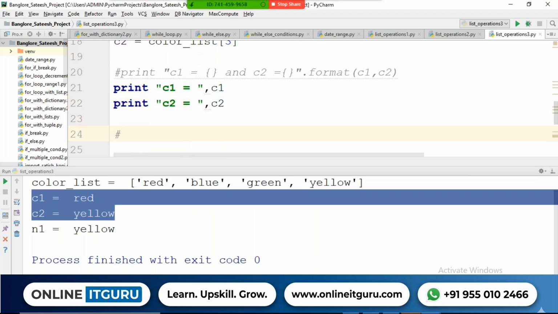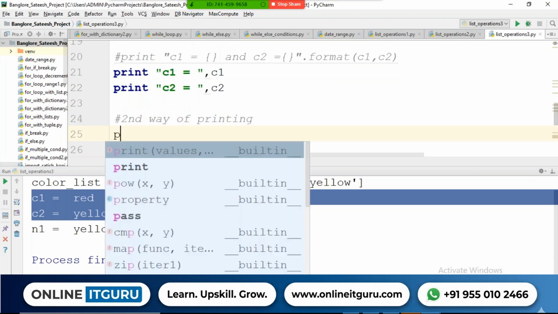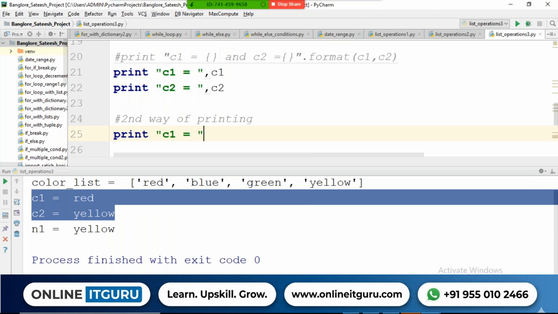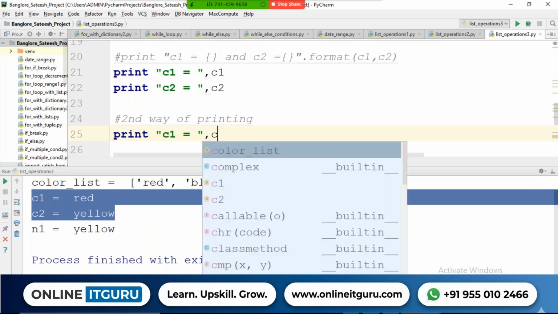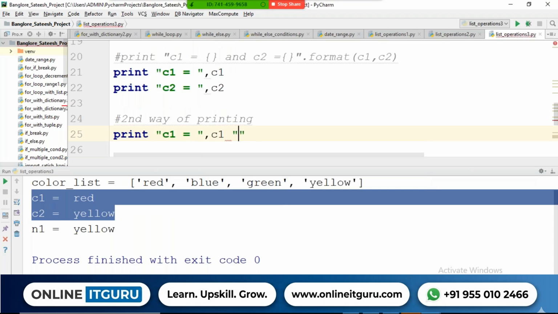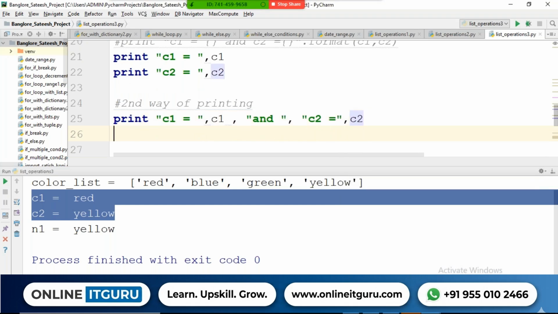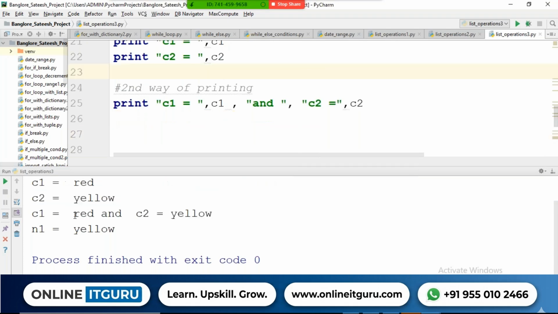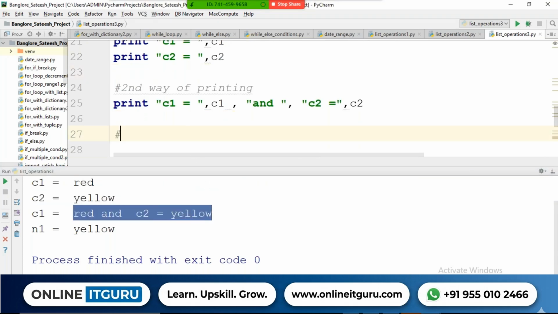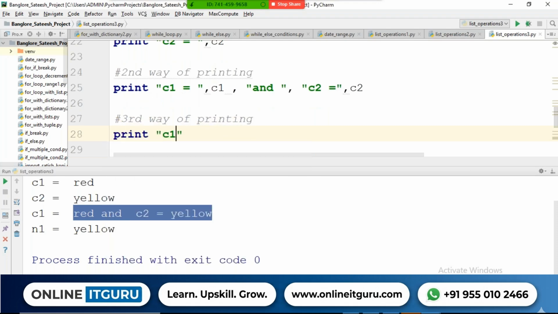Another way of printing, the second way: print C1 equal to, comma, C1, and then put a comma again and say and, comma, C2. So this is the second way of printing. Now the third way of printing: print C1 equal to.